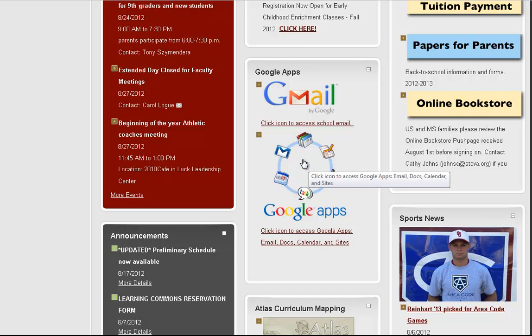And as a Google Apps for Education school, there are really two main functions. One is communication and the other one is collaboration. And there are many, many applications built into Google Apps for Education, which St. Christopher's is a part of.